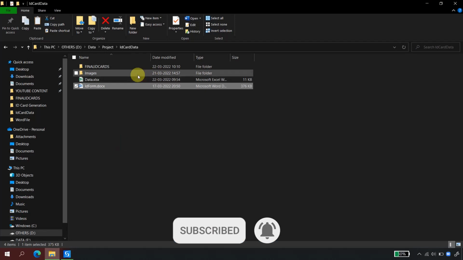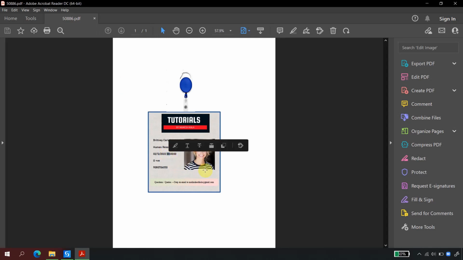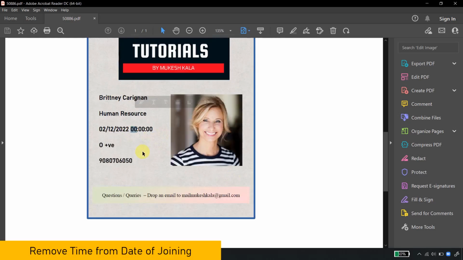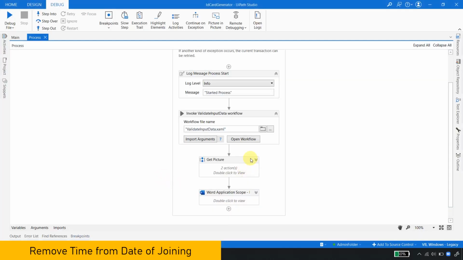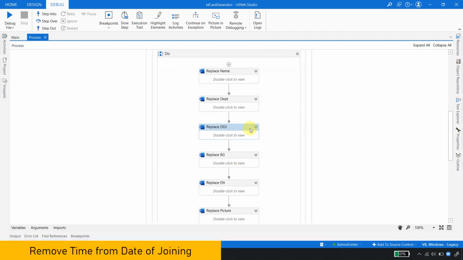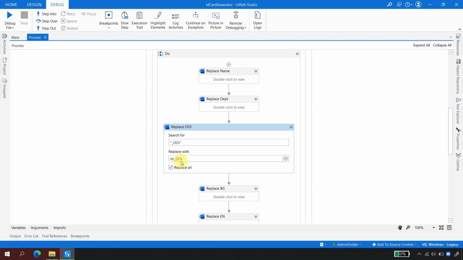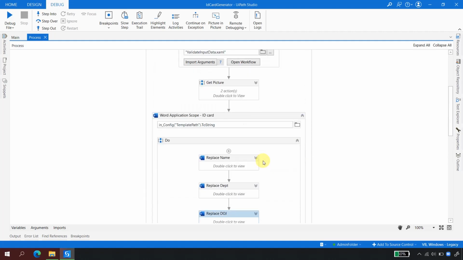The other thing which I could notice in the final ID cards was that this time was also coming, right? We just want the date, we don't want the time. So let's fix that as well. In the Word Application Scope, wherever we are replacing the date of joining, we are telling it to replace the date of joining here, right? But date of joining is coming as date time from here, right?